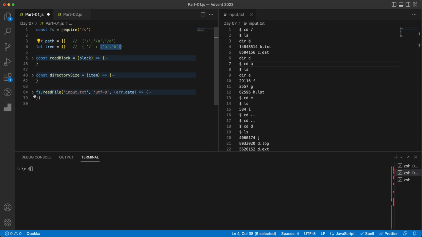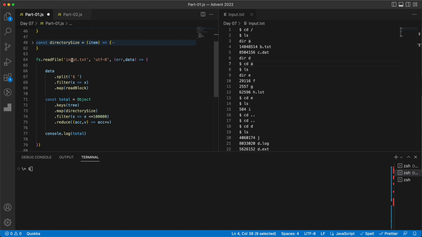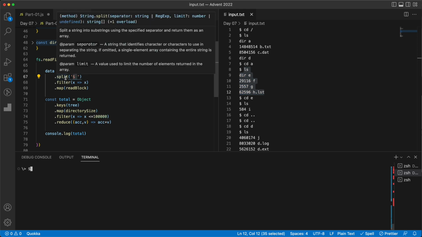Okay, so first things first. First of all, I will read the input here. It's in UTF-8 format, and when I get the data, I will split it based on the $ sign. This will give me blocks of instructions. So it will give me this, then this, then this and this. So basically the instruction that I sent and the result that I get back. This is what this split does for me.